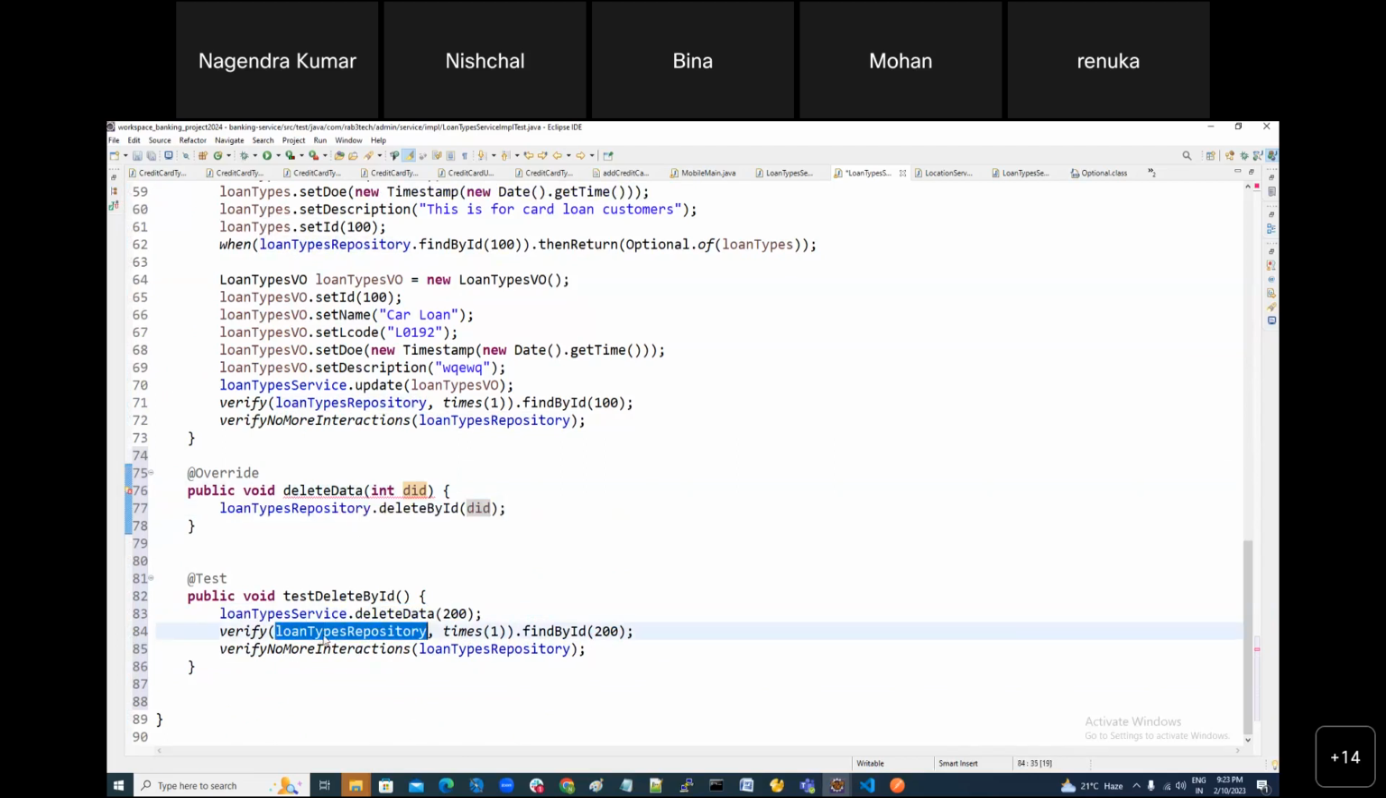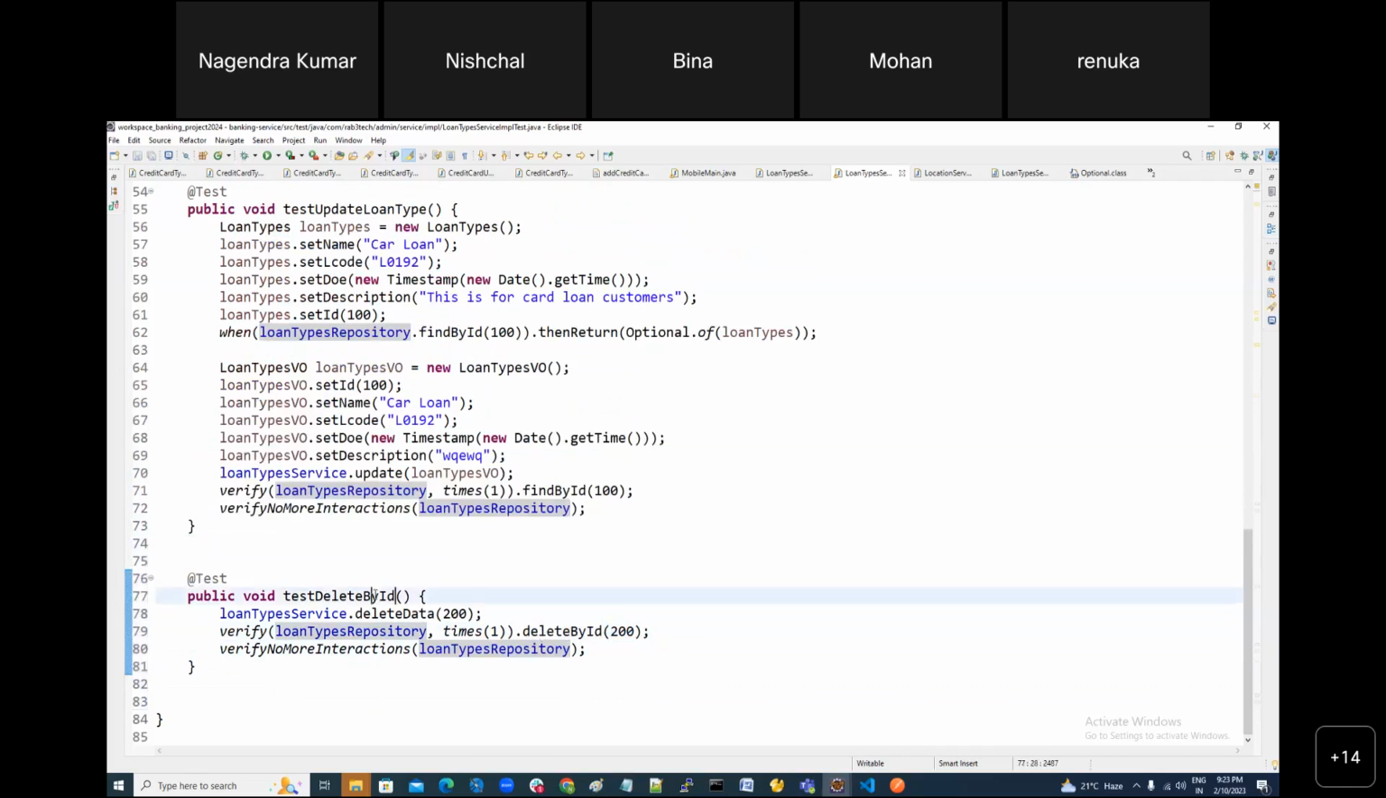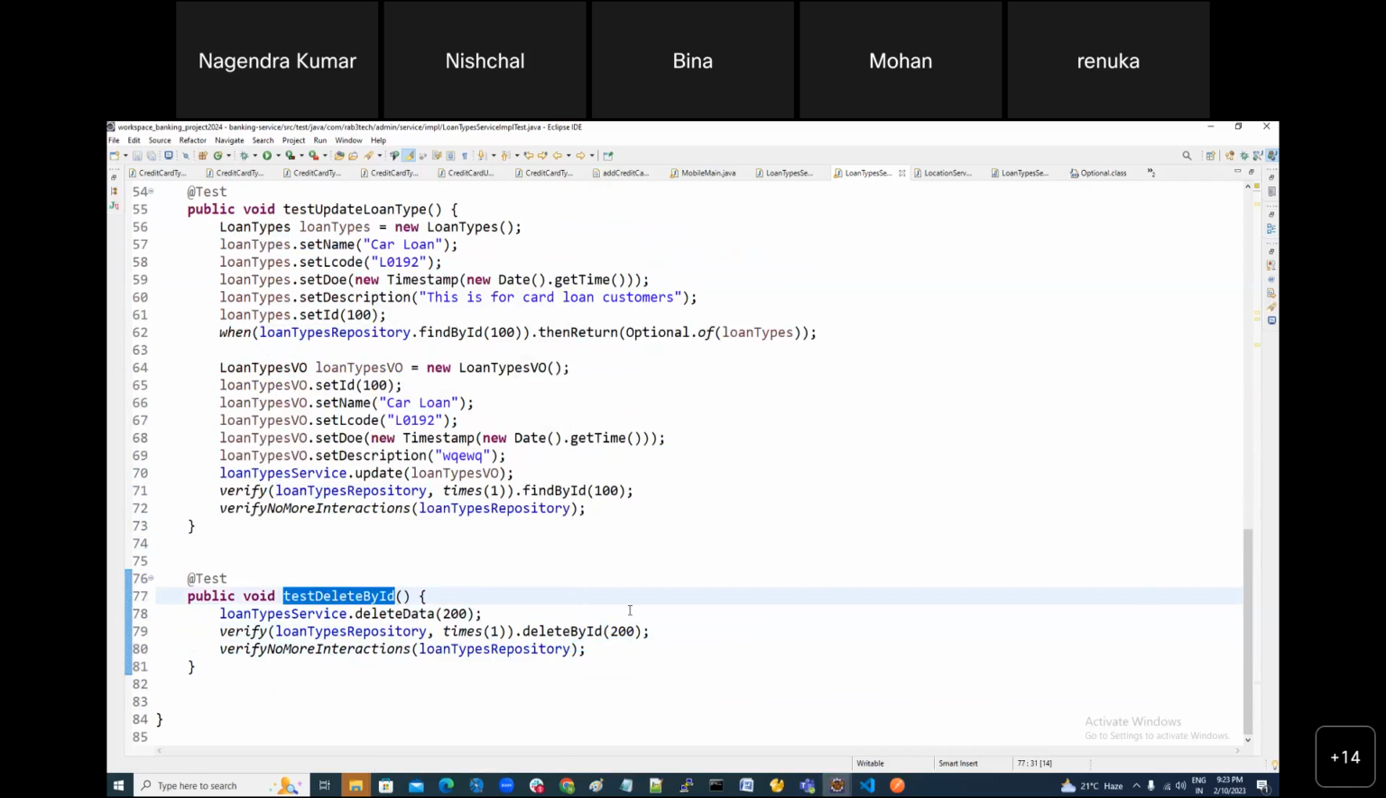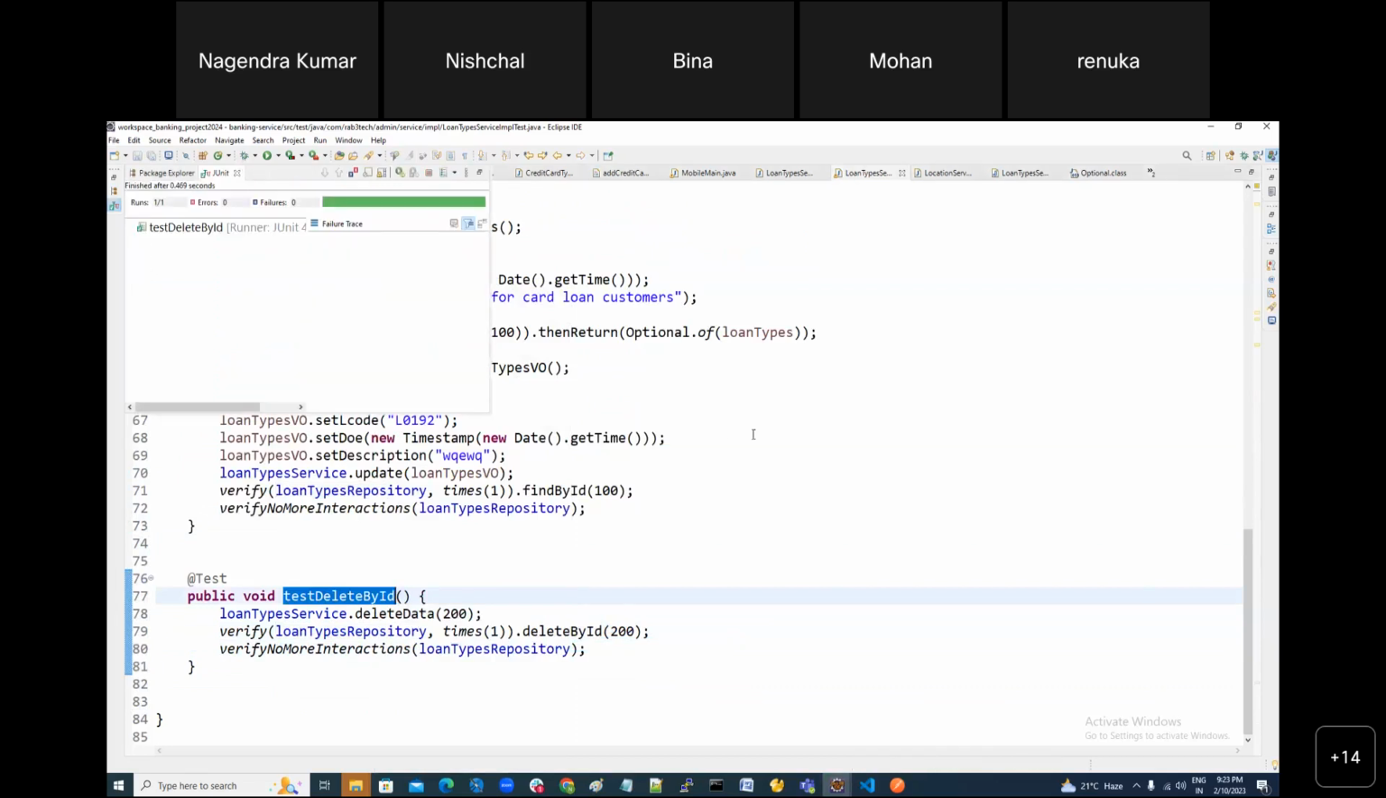See, loan repository. Which method? Delete by ID. On this, how many times is it called? Only once. After that, no interaction. So I've done it. So this was the super duper simplest test case. It is running as well, right?